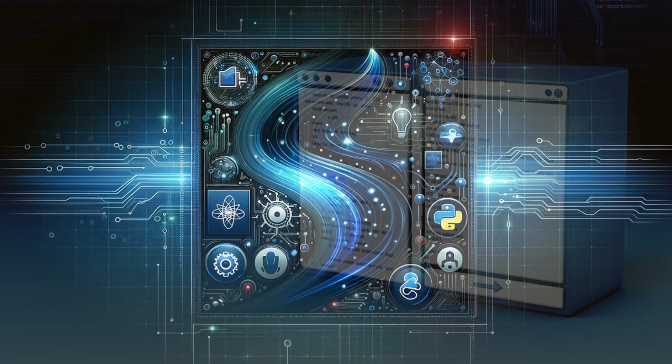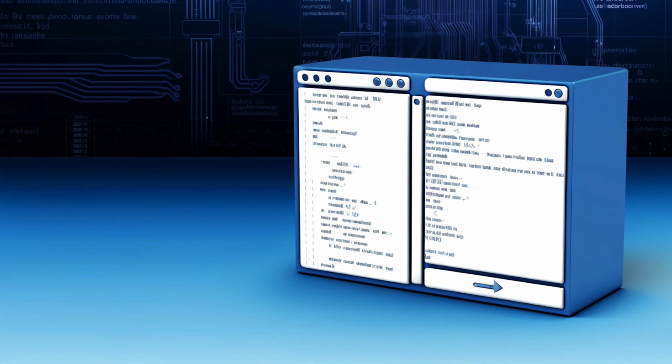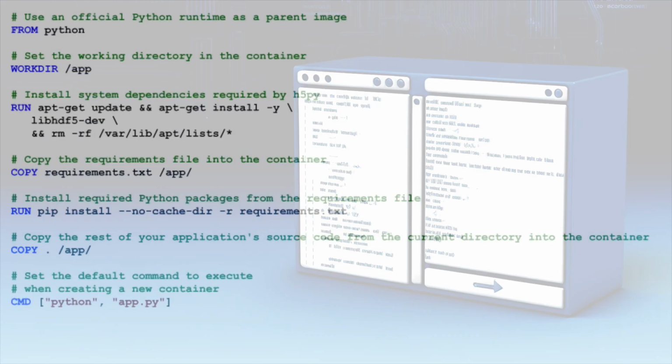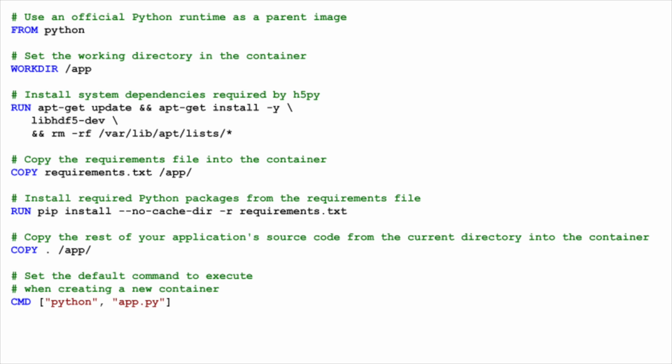Let's get started. First, let's understand Dockerfiles. A Dockerfile is a text document that contains all the commands a user could call on the command line to assemble an image. Using docker build, we turn a Dockerfile into an actual image that can run on Docker. Let's break down the key components.